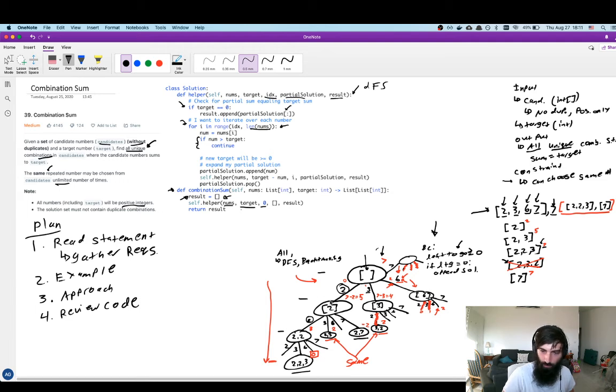So within the context of this node, as I'm exploring my children, what I can do is this: if num is greater than the target, that means if I were to recurse into that next solution, I'm going to get a negative value. So instead of adding over here, if target is less than 0, then return. This is called a bounding function.